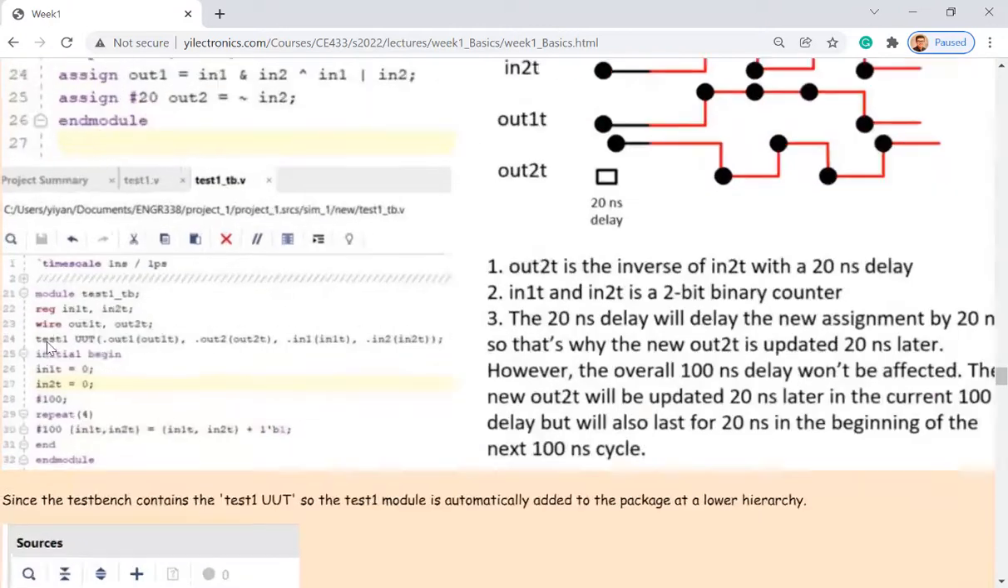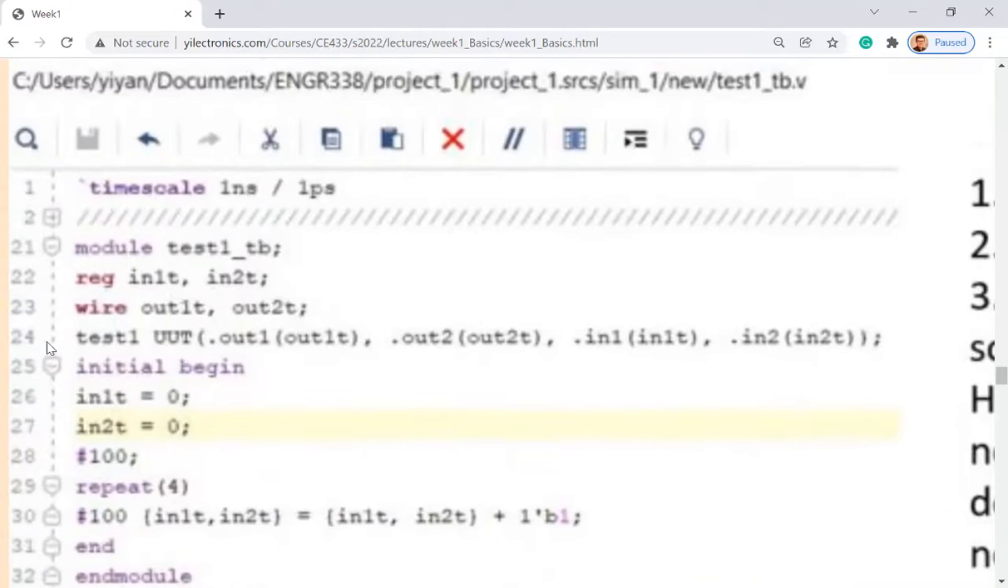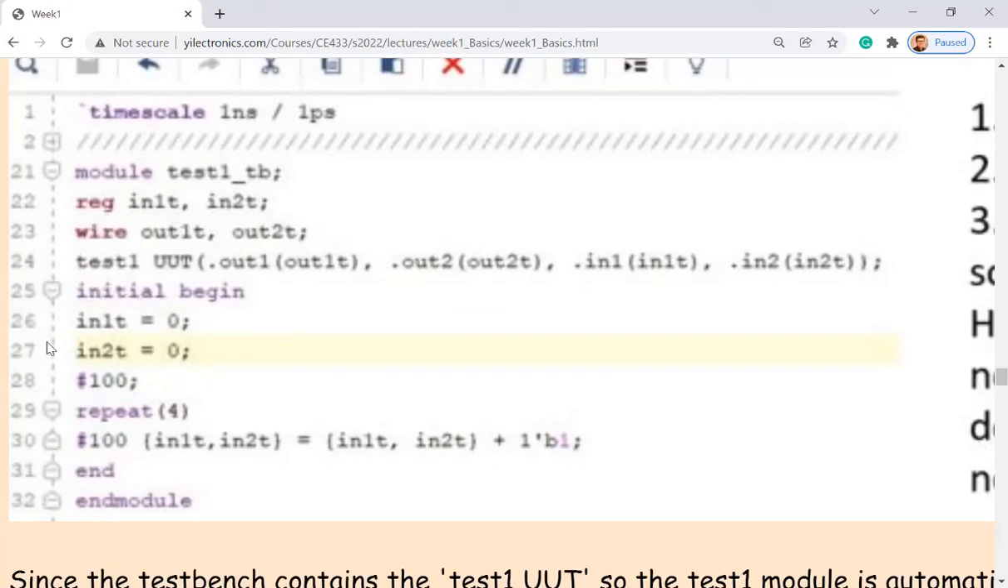And then let's look at the test bench. Can't read it. Barely. Okay.